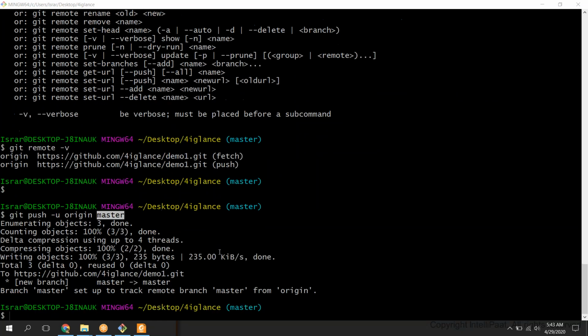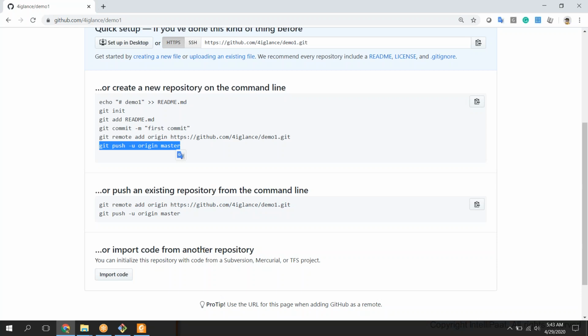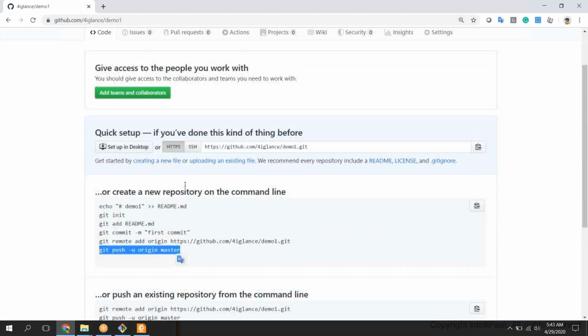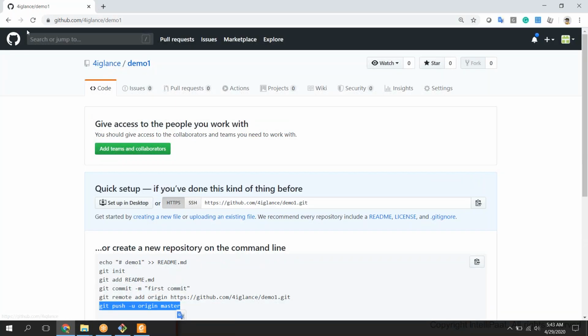Awesome. So it is pushing the code, right? And now you can see enumerating objects, counting objects, and so on, and the new branch is master. So this is how you work on your local system and save your changes to the remote repository. If I try to refresh this page, you will see the whole thing, right?